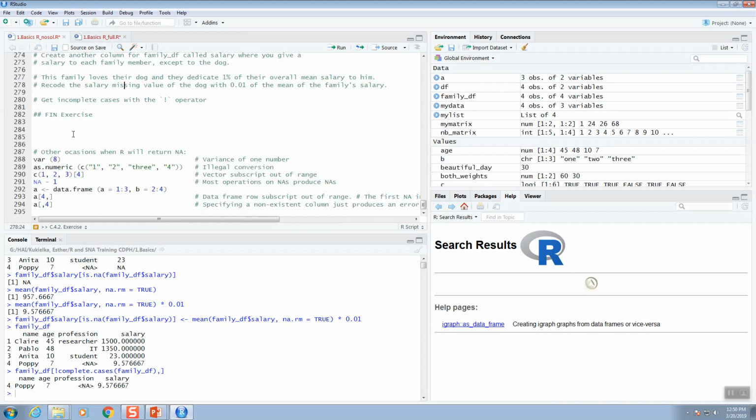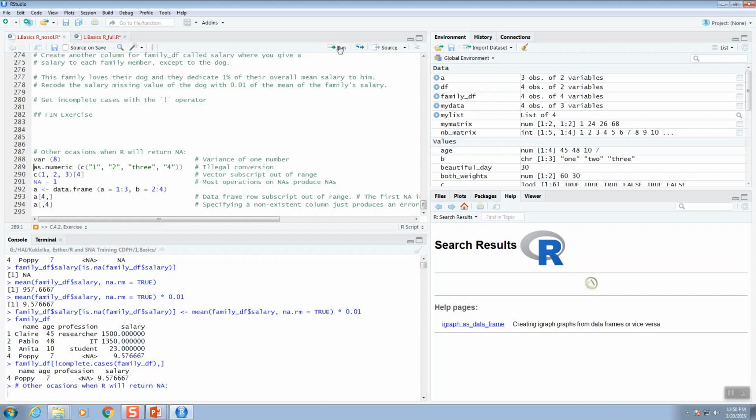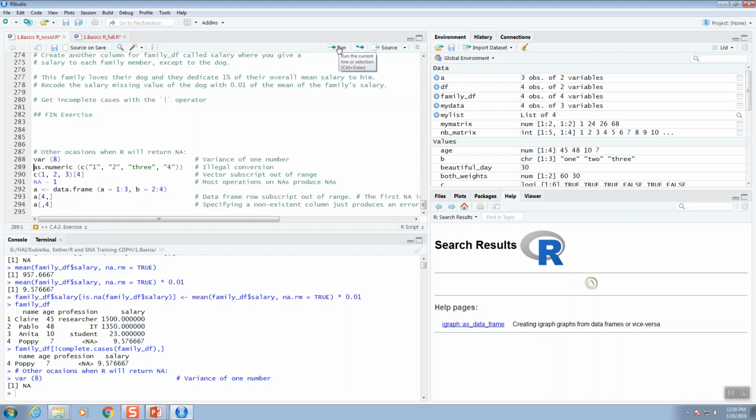Okay, so the last little bit here is just some situations where R is going to give you an NA or maybe even an error. So var is a function to ask for the variance. We cannot run the variance of one single number because there's no variation, it's a constant. Just one number, it doesn't vary at all. So it gives you an NA.